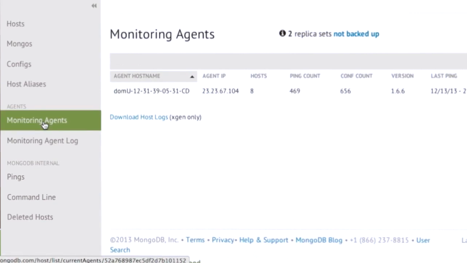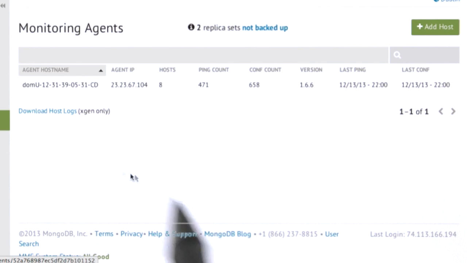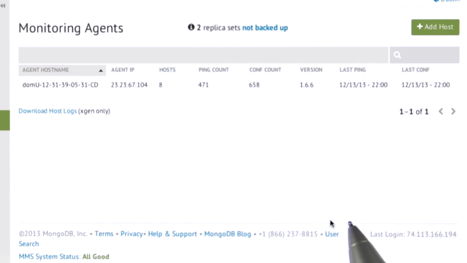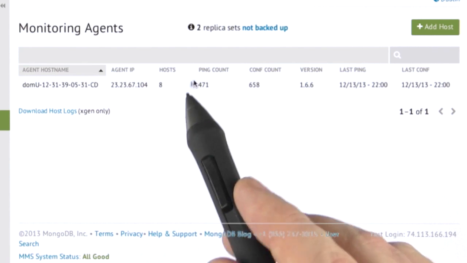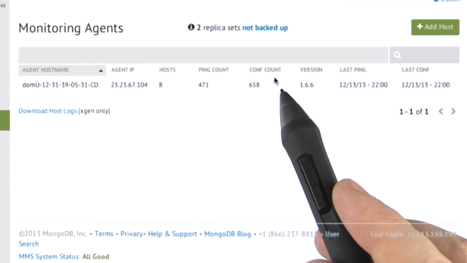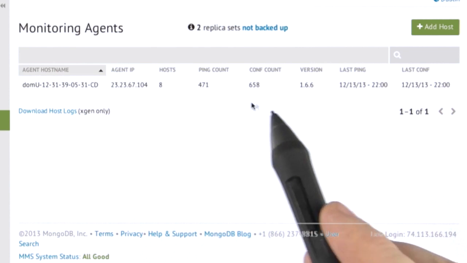If we have a quick look, first of all, in the Monitoring Agents tab, here you see we've just got one configured. This is not a production system. It is a test demo system, so we've just got the one agent configured. It's currently monitoring 8 hosts. It's collected 471 pings, and it's reached out to get a new configuration 658 times. It's been up for a little while.